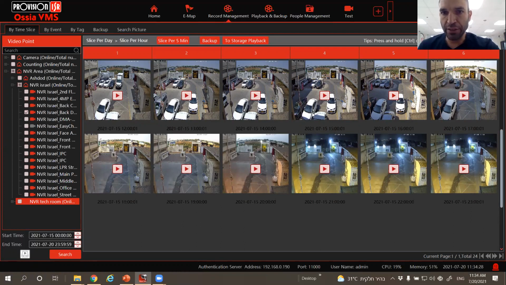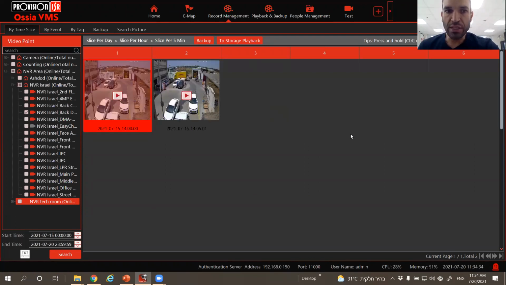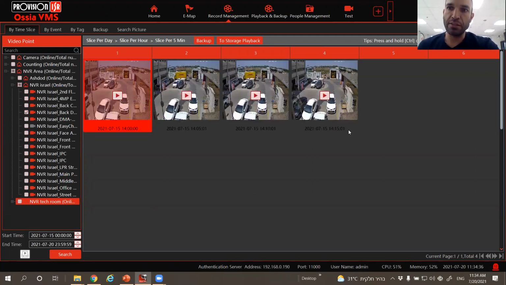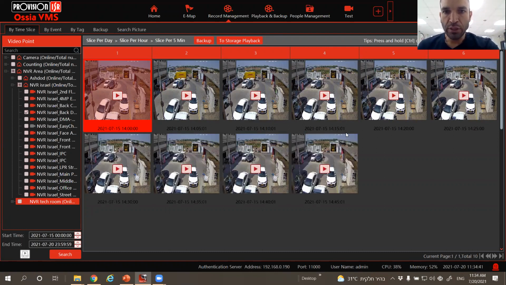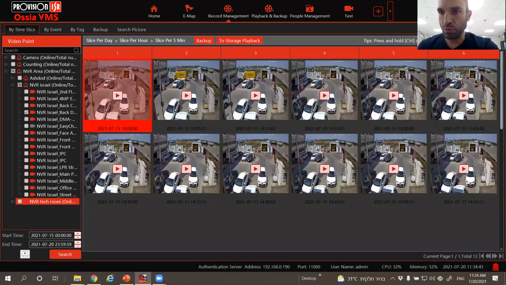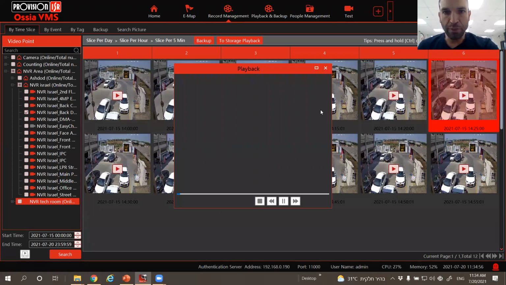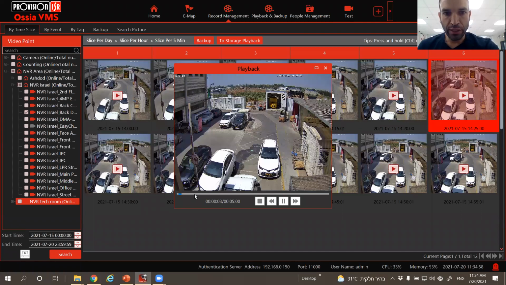The next click I need to do is at 2 p.m. Double click, and now I'm getting one snapshot from every 5 minutes. If you're familiar with the Ossia, it goes to a 1-minute resolution. The Ossia VMS is going to a 5-minute resolution. Very quickly, I can see that between 2:25 and 2:30, the white nylon bag appeared. Now I can click on play and just quickly skip. Again, this is a 5-minute time.